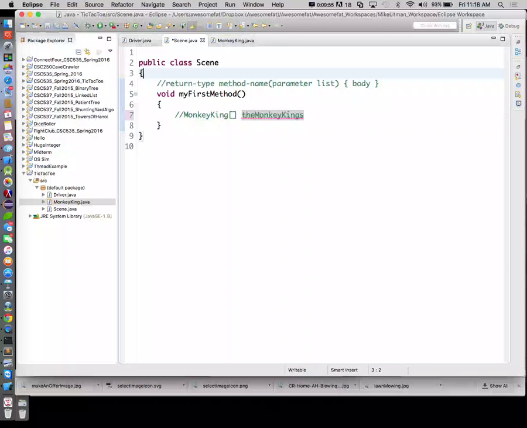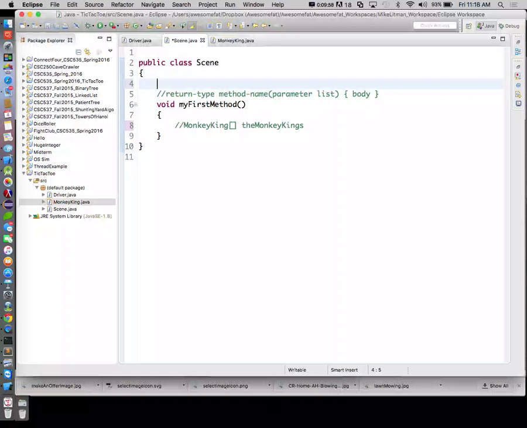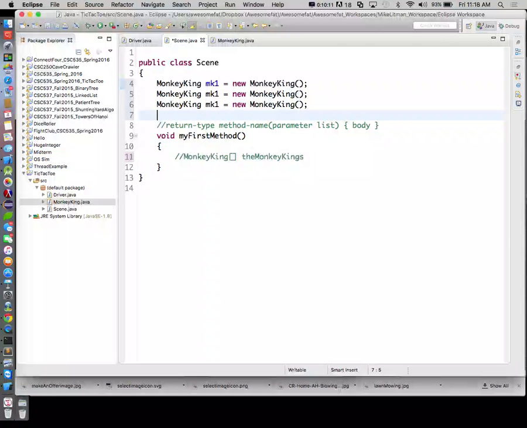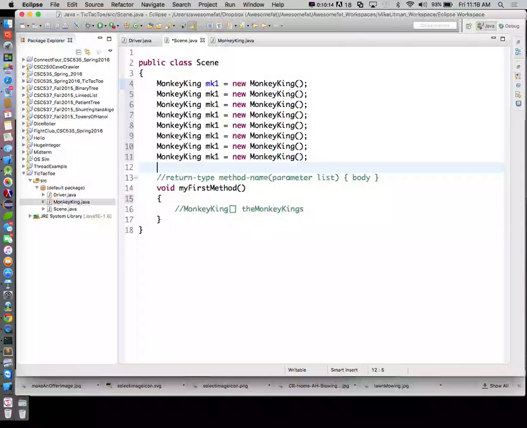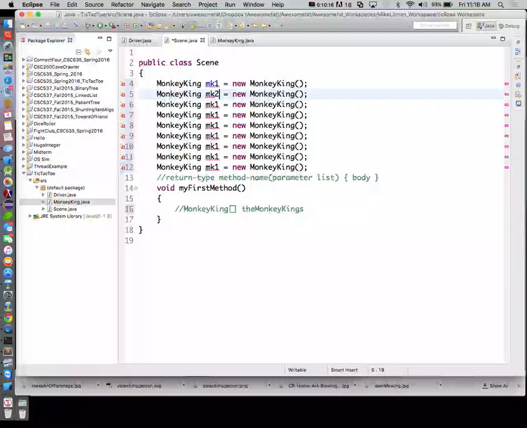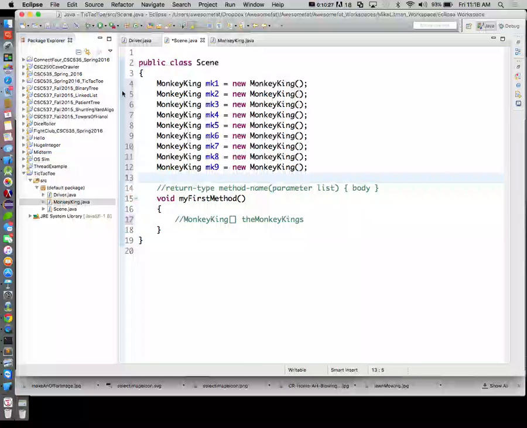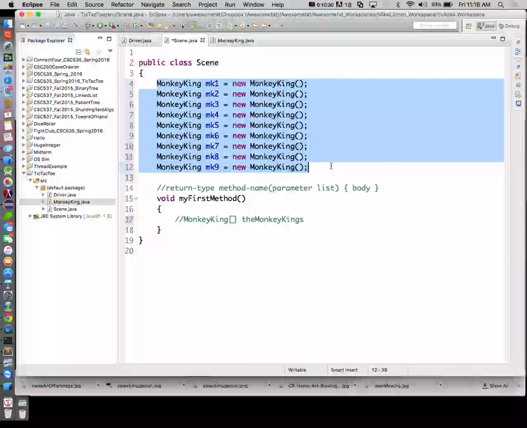before I write this in, let's define in our scene those 9 Monkey Kings. So we're going to have Monkey King mk1 is equal to a new Monkey King. mk2, 3, 4, 5, 6, 7, 8, 9. All right. So there is that. So those are our 9 Monkey Kings that are born when the scene is born.